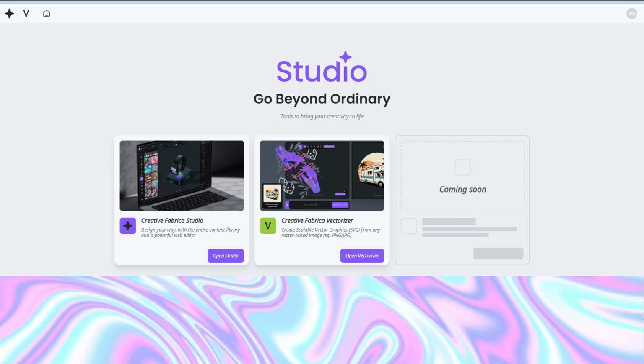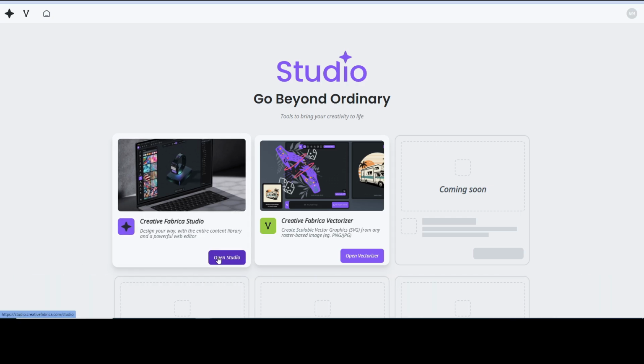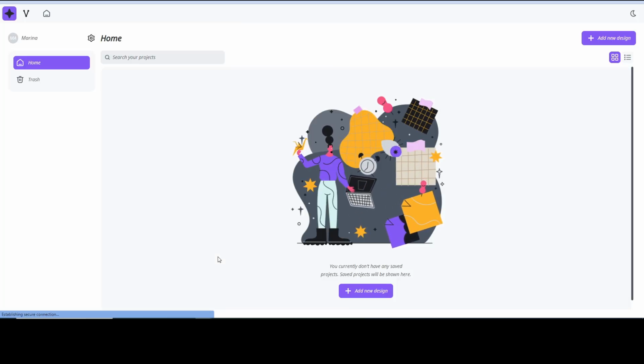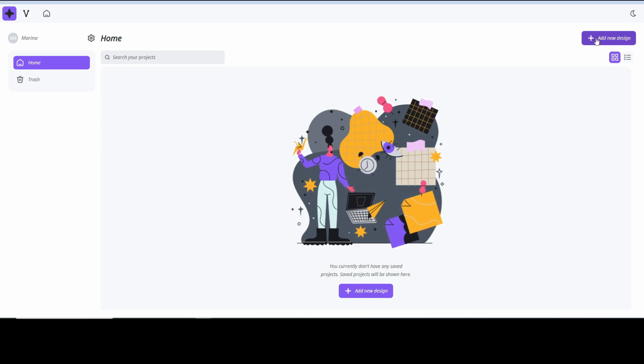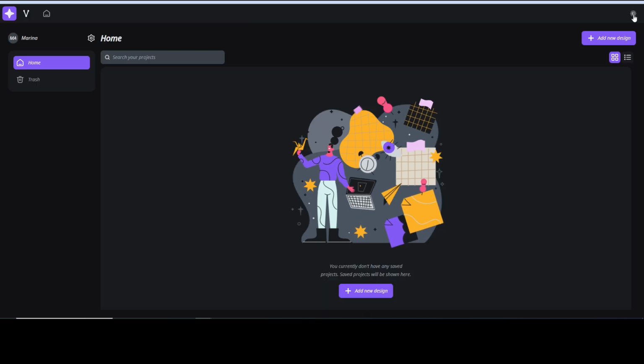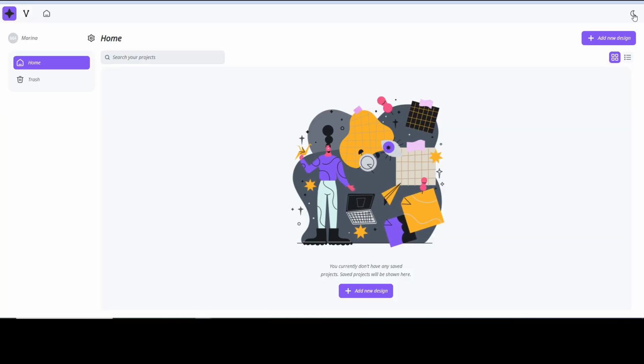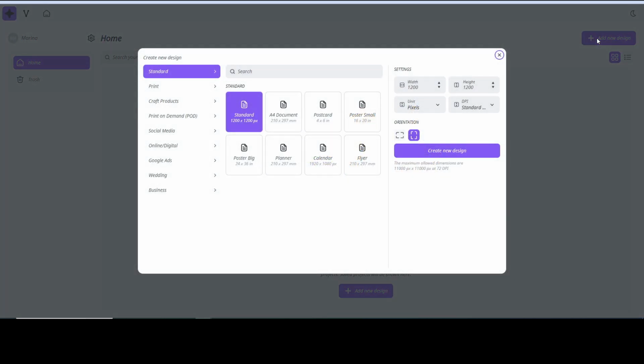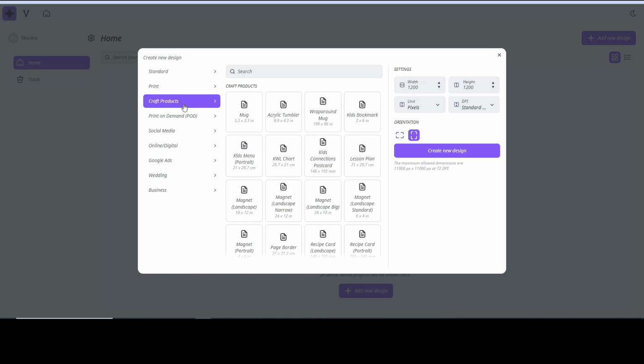So let's start by creating our first design together. Click on Open Studio. If you do not have any projects, this will be empty, so you can start a new design here or in the upper right corner. Also, if you prefer to work in dark mode, you can click on the moon icon or the sun icon in the upper right corner. So let's click on Add New Design. Once you click on Add New Design, on the left side you have a feature where you can select a pre-made template in specific dimensions and also containing specific content that you can edit. So you have that here.